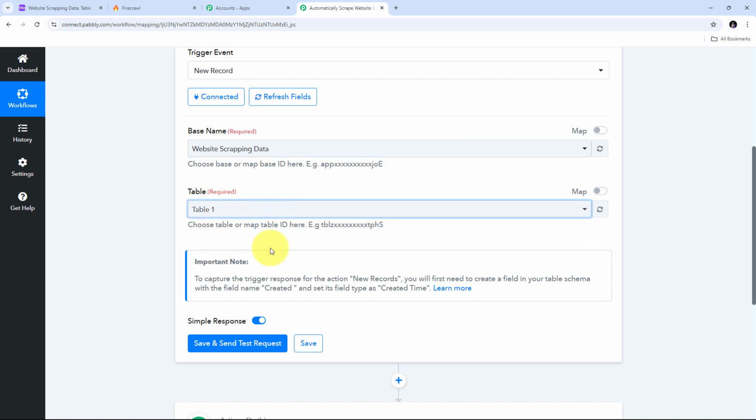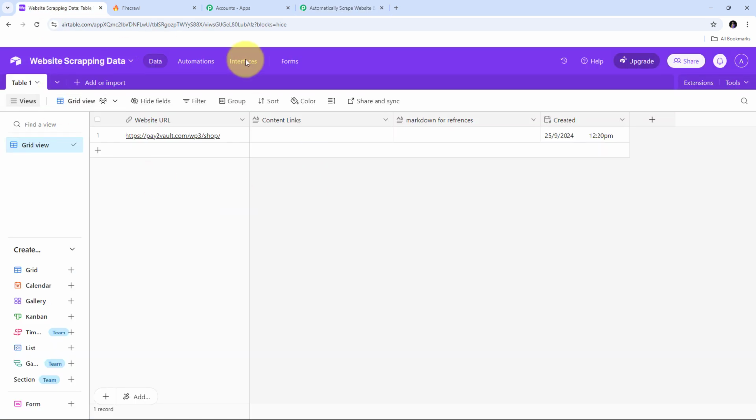Now for getting the record data from Airtable, I need to do one specific thing in my table. I need to create a particular column that should be named created, and I need to set its field type as created time. So let me take you to my Airtable account. This is my table 1 and this is my base, website scraping data. In this table we can see I have the columns of website URL, content links, markdown for references, and this particular column of created. I have created this column in my Airtable record, and also in this table I have added this record of this website URL.